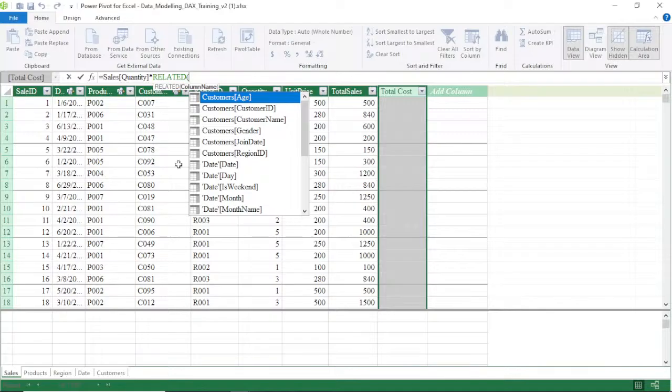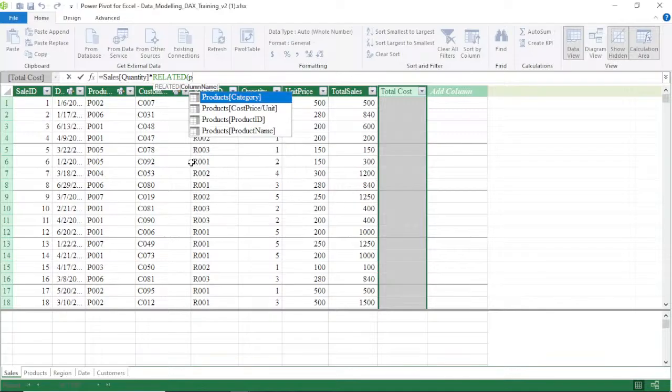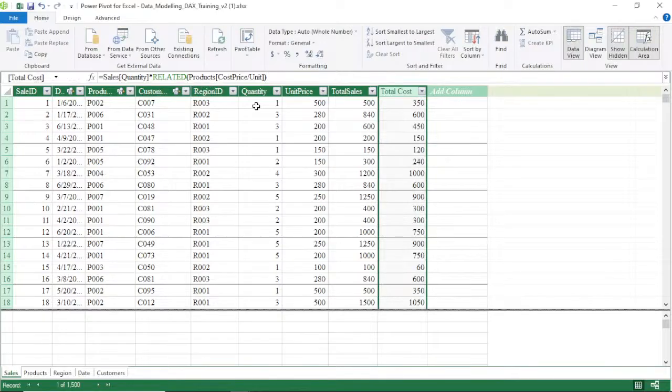Now from this RELATED, which table are we looking at? Product. I type P. Now in that P, it brings me product category, product cost, price per unit. That's what we are looking for. Then I will double click here. That is to give me my total cost. And then I hit enter. Now automatically it brings in the total cost.